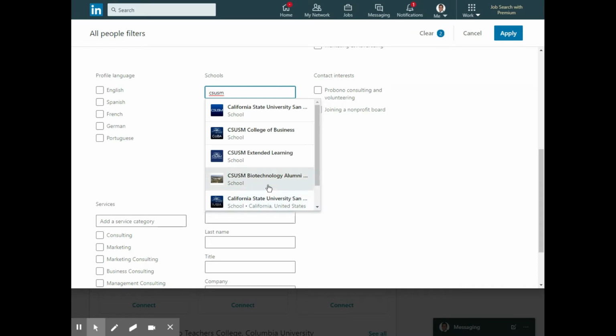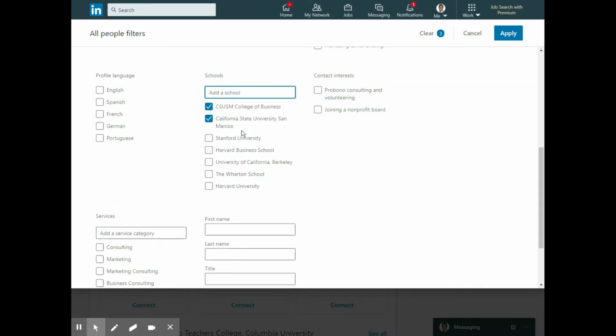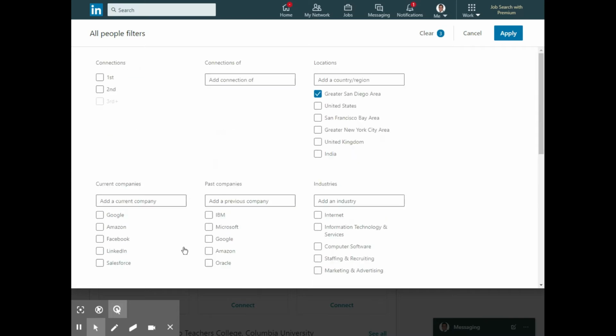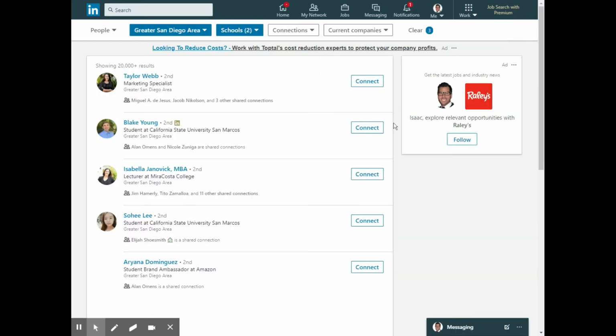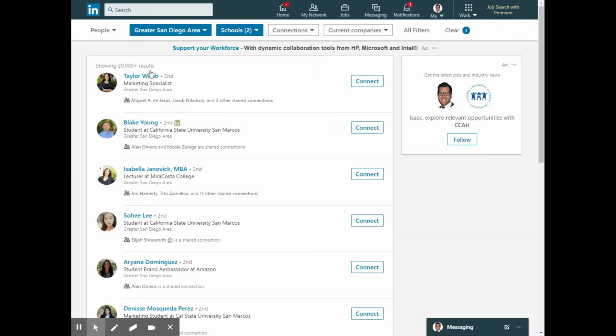So you may want to make sure you cover all of them in case they were at this school as well. People may have entered it differently, like College of Business or just CSUSM. So it's good to do some extra ones there. Let's just pretend that you wanted to see people in San Diego who went to CSUSM. There you go, 20,000 people.